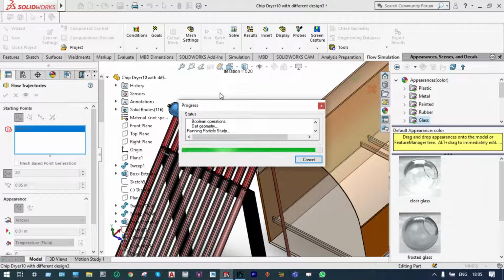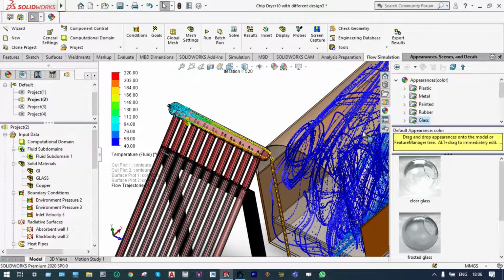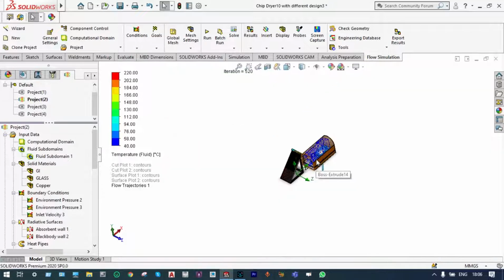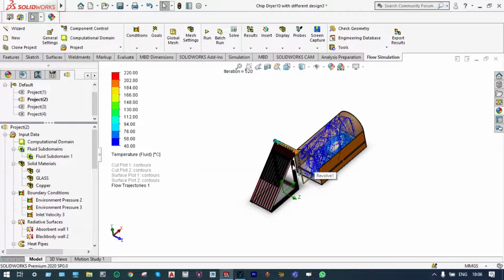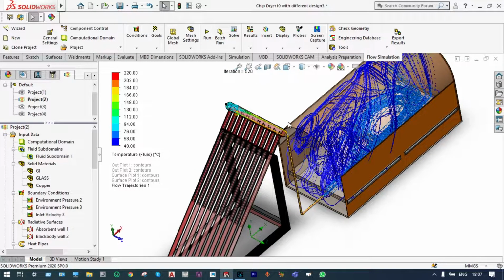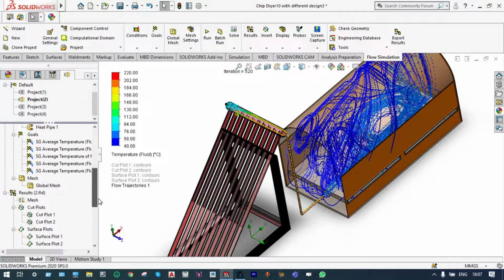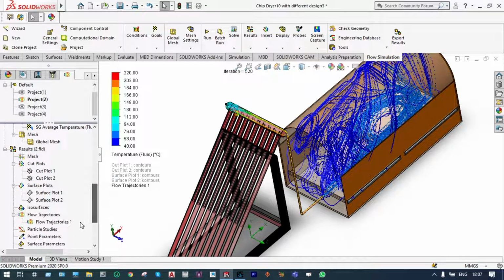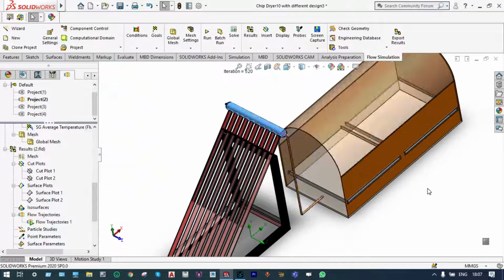So particle study is being generated. It will take some time for generating this particle study. Let us wait for some time for getting the particle studies to be generated. Particle study is generated. Now we can see it's better to see in the form of an animation. It will show how the particles are moving from this location to that big chamber. Temperature fluid we want to see in the form of an animation, right? So flow trajectories, let us play.